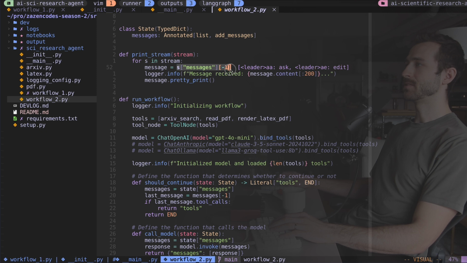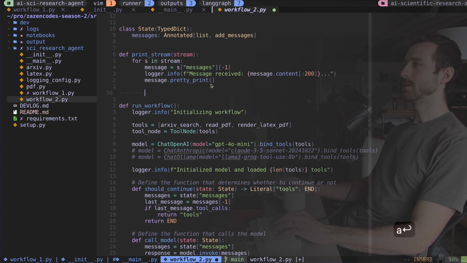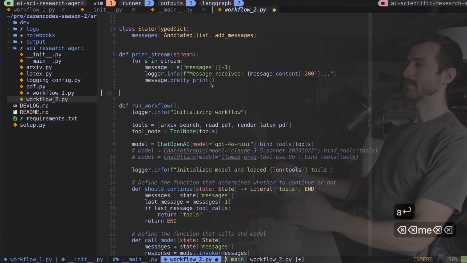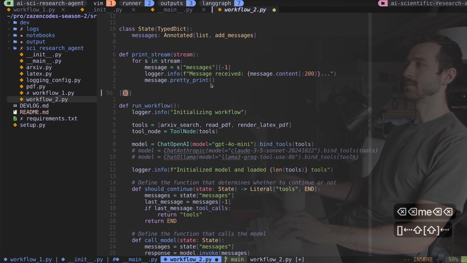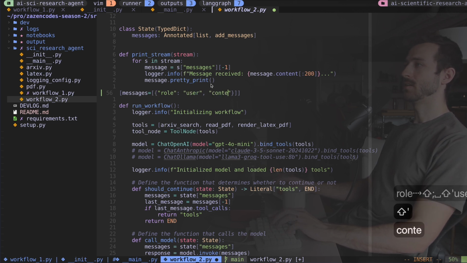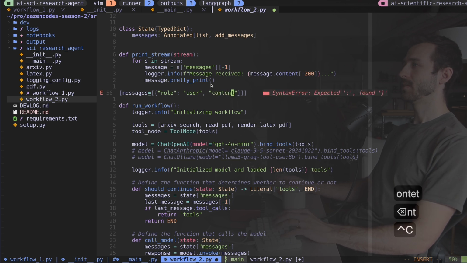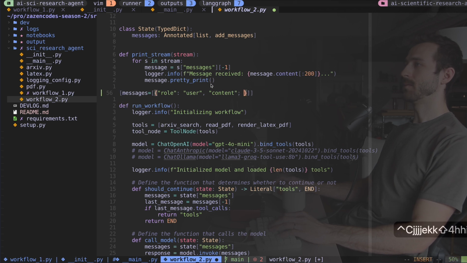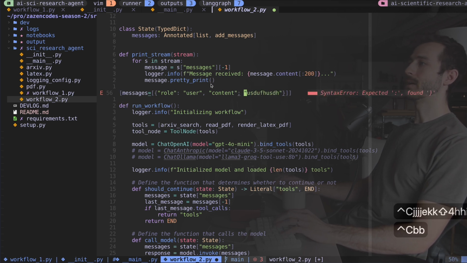Notice this s messages -1. What's going on here? Well, we're going to have this kind of list, right? And it's going to have this messages, and then inside of messages, that's a list. And then it's going to have something like role, right? And the role is like the user or the assistant, and then where is it? It'll be content. Like up here, message.content, and the content will be the stuff coming out.